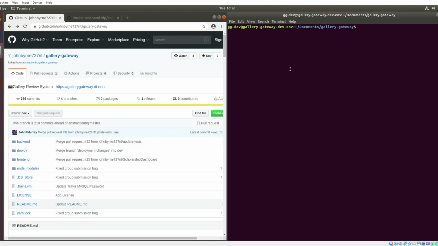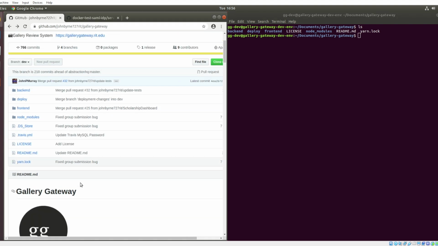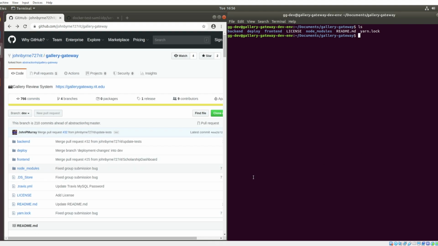On the right hand of my screen, you'll see that I have this terminal open to my local version of Gallery Gateway. And on the left hand, I have the GitHub open. This right here is happening in the virtual machine, which we will be providing to you guys. So some of these setup steps may not need to occur if you're using our virtual machine, because we'll have already done them for you. If you're setting up your own working environment, then you'll have to do them yourself.